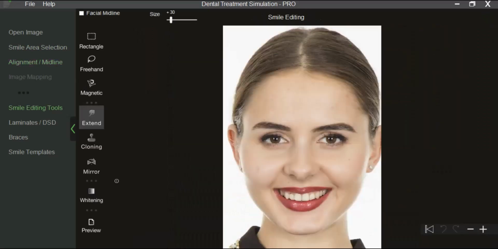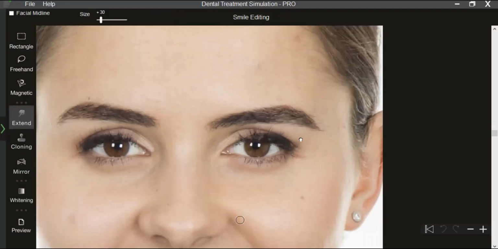We are now on the first simulation screen, the smile editing screen. On this screen, there are three selection tools: the rectangular tool, freehand tool, and the magnetic selection tool. The editing tools include extend tool, cloning tool, mirror tool, and the whitening tool. Let us first see the functionality of the extend tool.